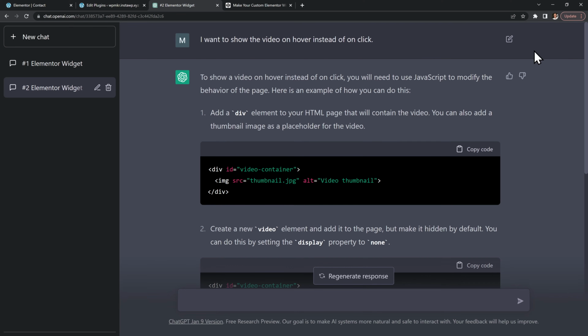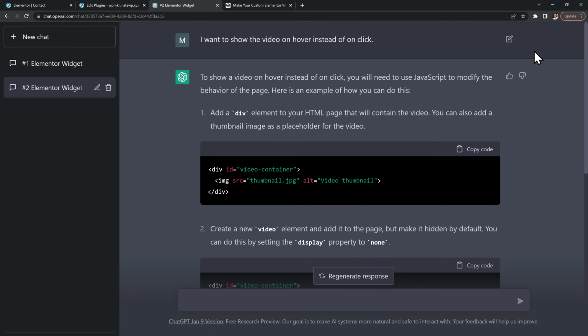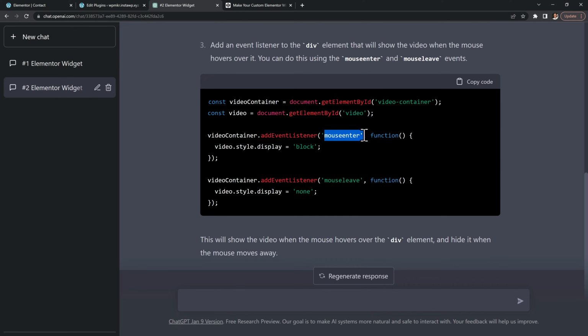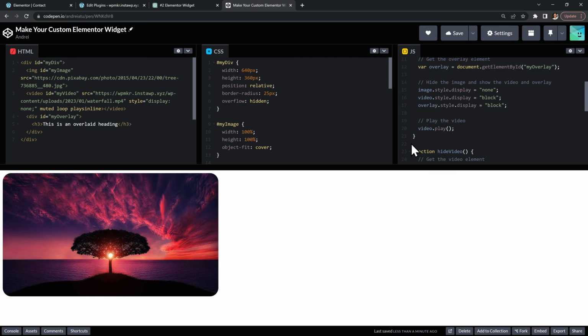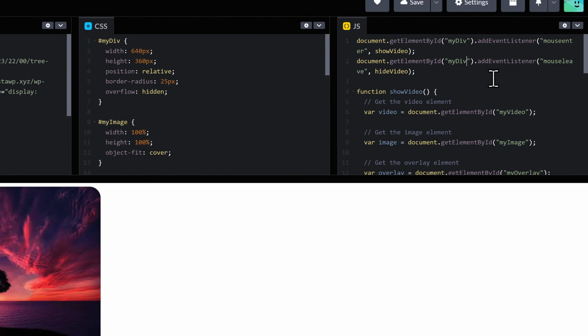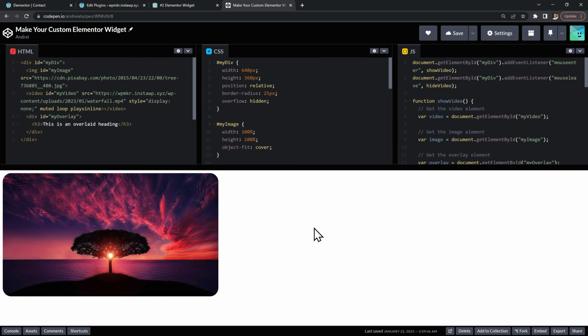Finally, I can go to ChatGPT and tell it I want to show the video when we hover our mouse over it instead of when we click it. And it tells me that we can use these two event listeners instead, mouse enter and mouse leave. So we can update the two event listeners inside our JavaScript code. Also, now that we have our new div, we can replace my image and my video with my div instead. We can test out the final code by hovering our image and it works beautifully.